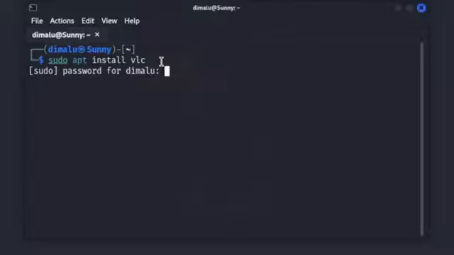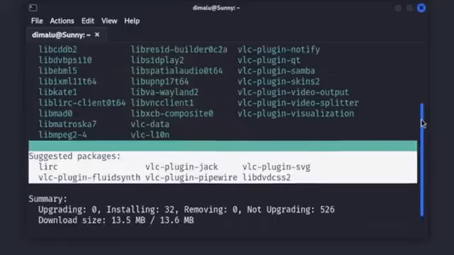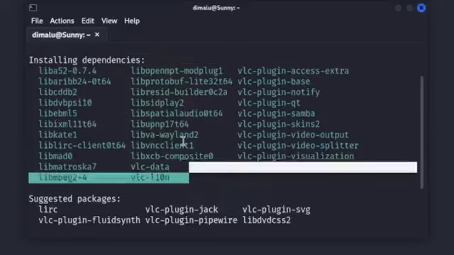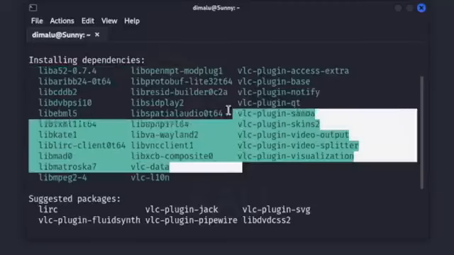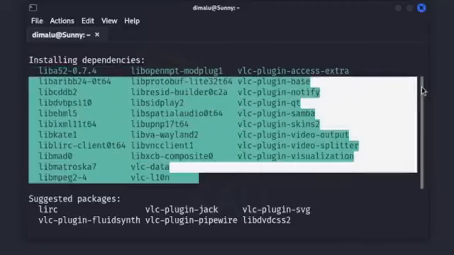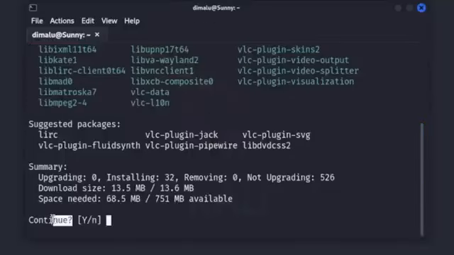Now press enter, provide your password. Let me scroll up a little, and here these are the dependencies that apt is going to install, because VLC needs all these dependencies to function properly. Now scroll to the bottom. Here we have this prompt, continue. If you want to continue or proceed with installation, then we need to type Y. Y is for yes, N is for no.